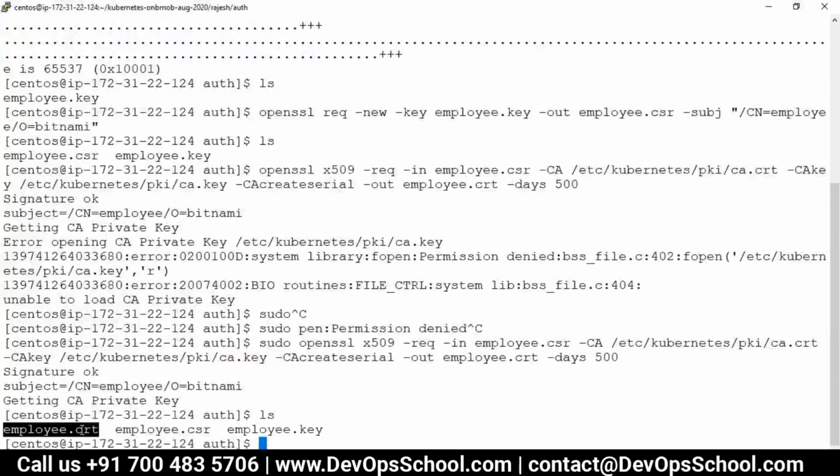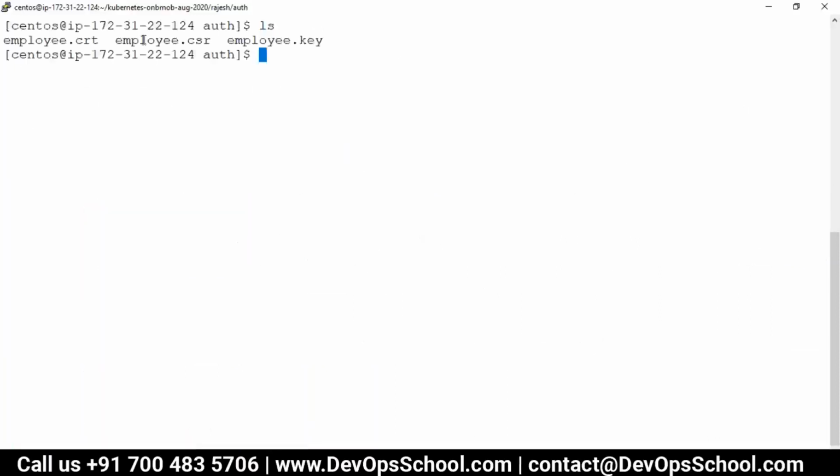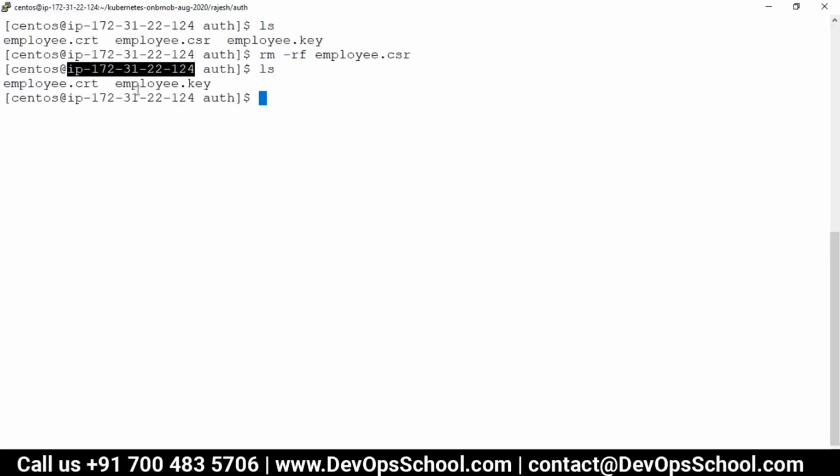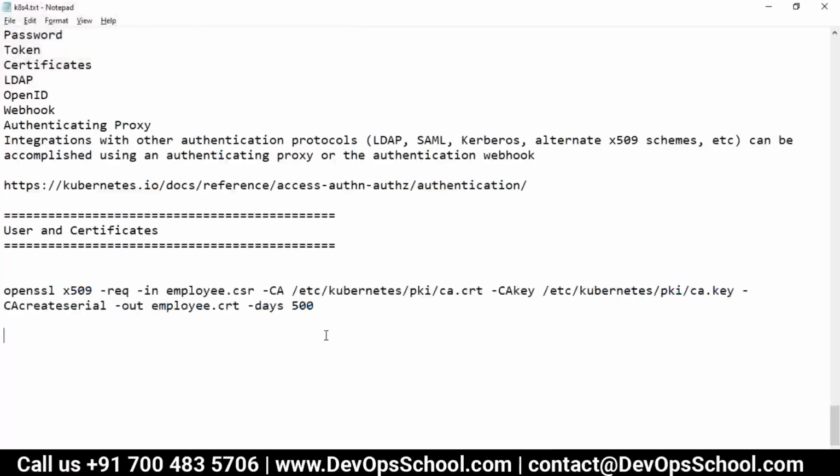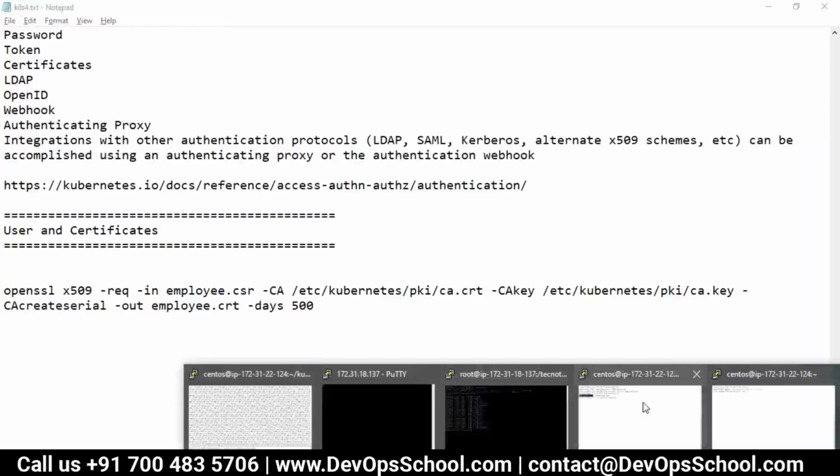Now the admin will send this CRT file back to the user, and after that the user will happily use this combination of employee key and cert in the config file to authenticate to the Kubernetes cluster. Guys, did you understand this? So kubectl needs to use a PEM encoded one. So the kubectl config file has to be modified with this data. Now I'll do that.